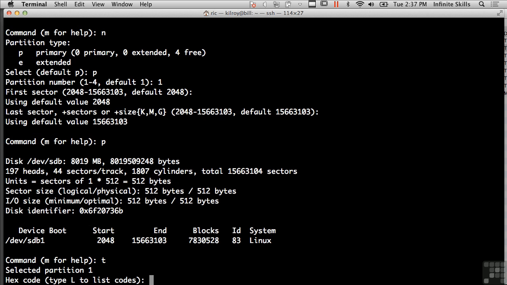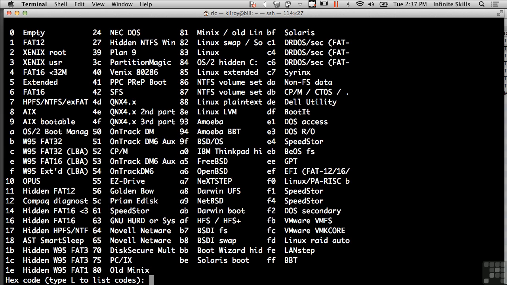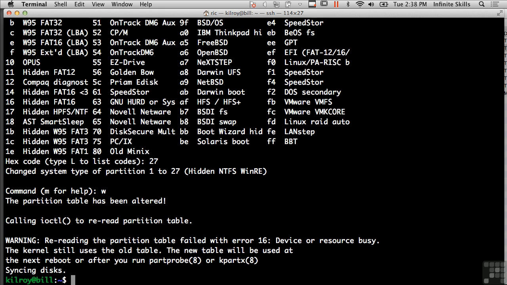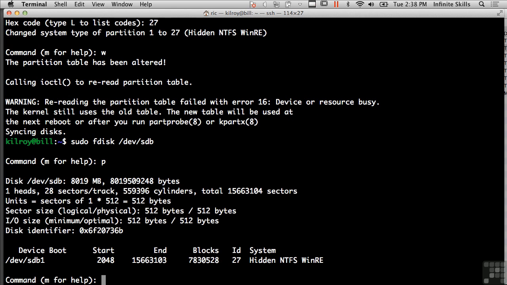Now I'm going to change the type. And if I list all of the different codes, you can see that 14 is a hidden FAT16 partition, 16 is a hidden FAT16 partition, 1B, 1C, 1E, those are hidden Windows 95 partitions, 27 is a hidden NTFS partition. So I've got ways to actually flag it as a hidden partition. So now I can write that out, and now I've actually got a hidden NTFS partition. You can see that it's a hidden NTFS partition.